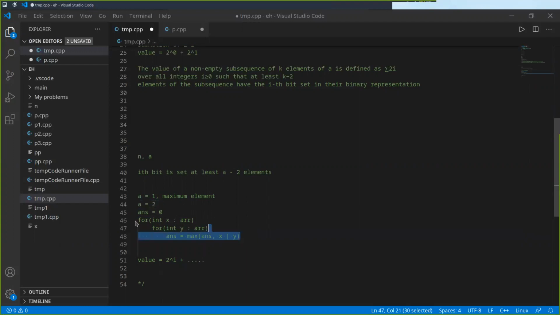So let's think bigger now, for a equals 3. For a equals 3, I want to make sure that at least 3 minus 2, which is at least one element, so the same as for 2, I want to make sure that at least one element has the ith bit set in the binary representation. Okay.